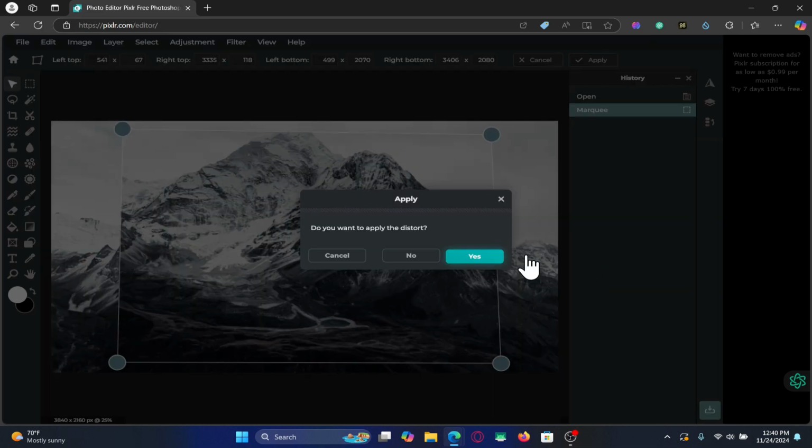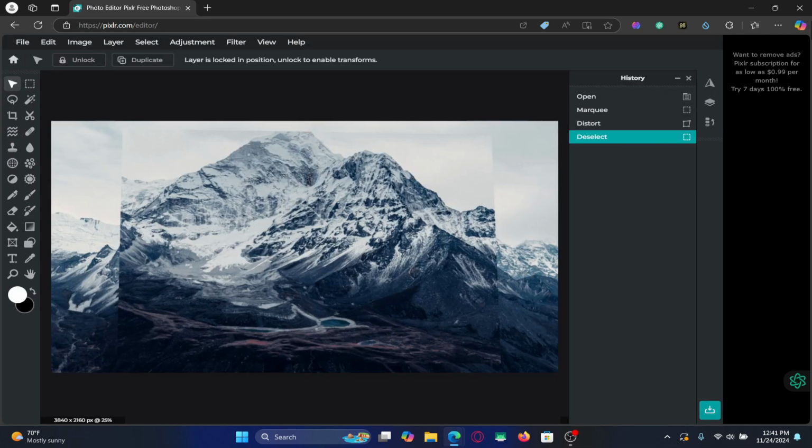And there you have it. That is how easy it is to warp any image on Pixlr.